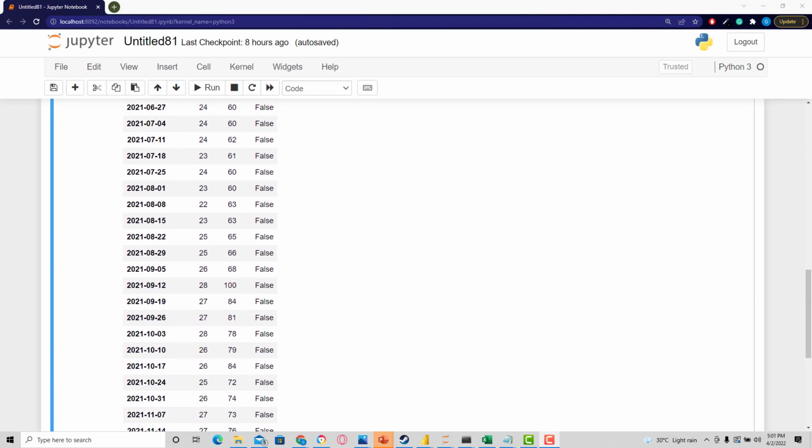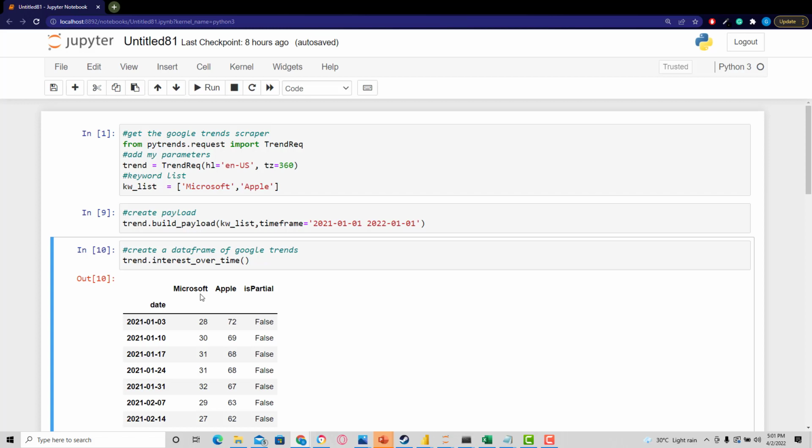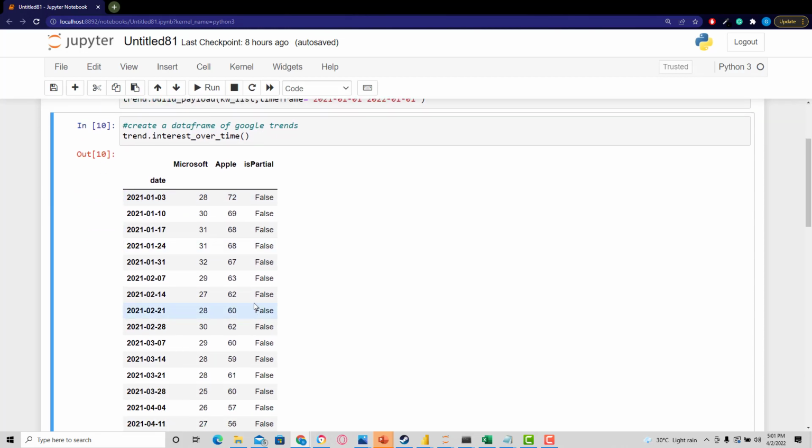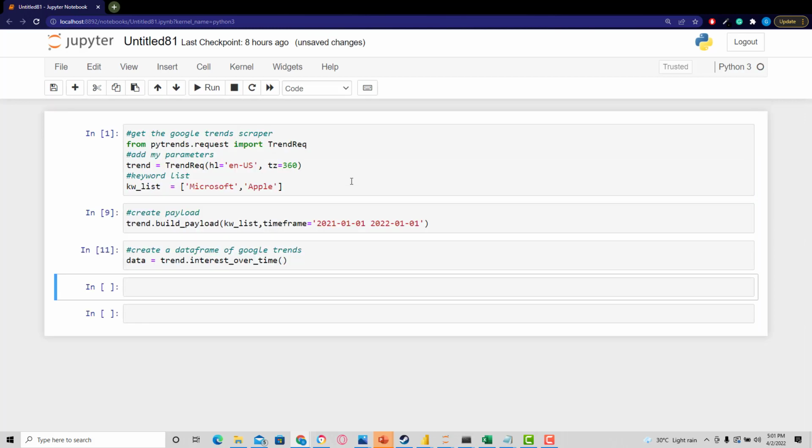So we know we have our data here that has our interest over time. We have Microsoft and Apple, and this column tells us whether the data is complete or not. So it's usually false if you're looking at a day that's in history, but if you're looking at maybe a current date, it might not be complete, which would give you a true for this column. So now that we have this data, let's save this as a variable. So I'm going to save that as data, and now we have that data in that data frame.